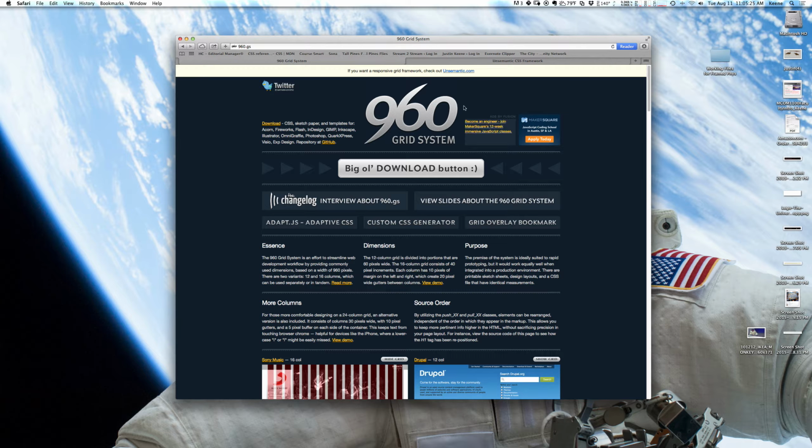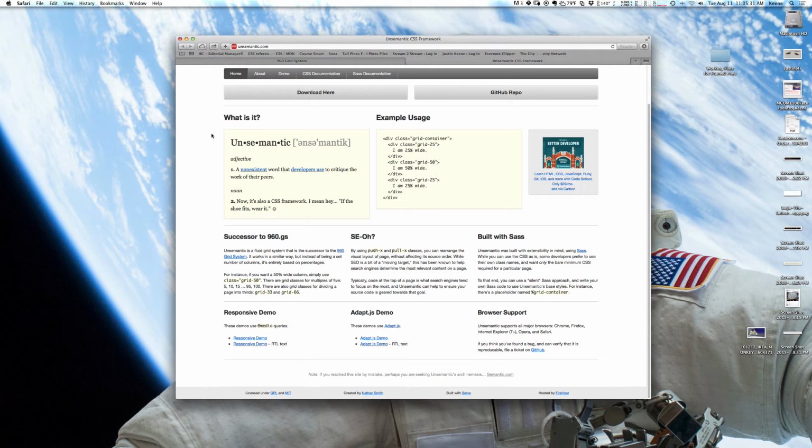So they have responded to that with a site called Unsemantic.com. And I already have it pulled up right here. And so Unsemantic is made by the same people that made 960. It's similar in its design. However, instead of being based on exact sizes, so instead of saying this column is 43 pixels wide, it's going to give it in terms of a percentage. So it's going to say I am 25% of the web page.